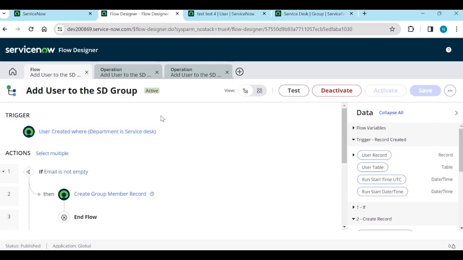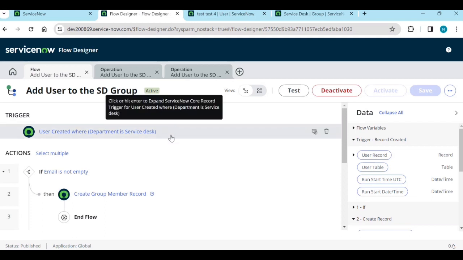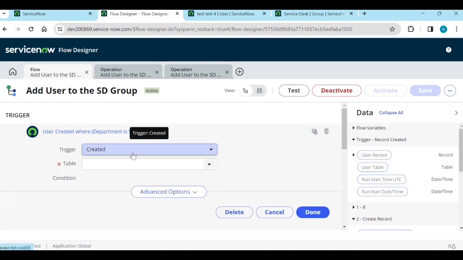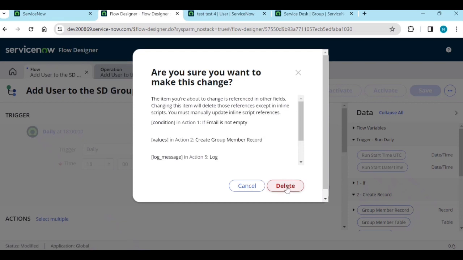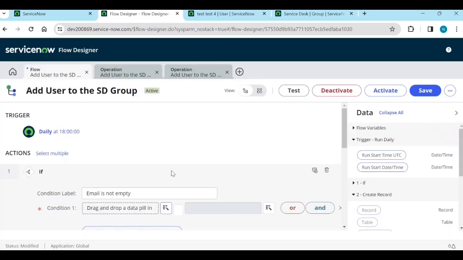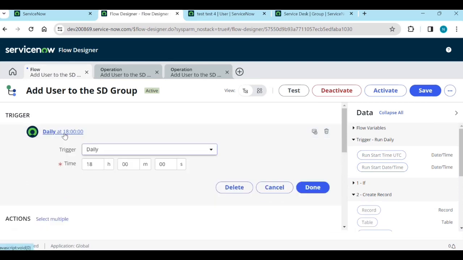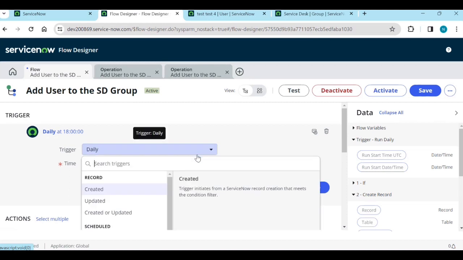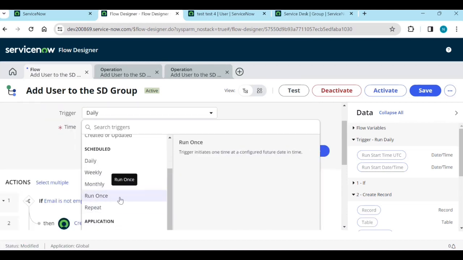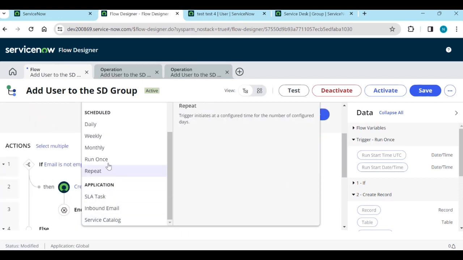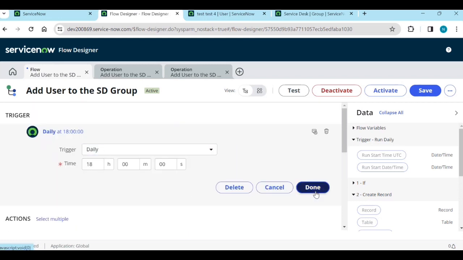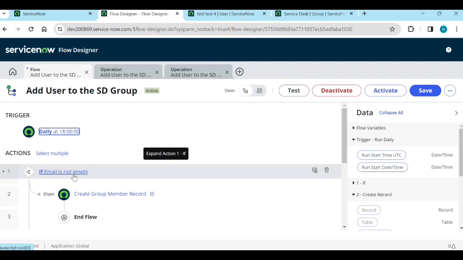Okay, some kind of requirement, you got it. So then what I have to do is, instead of created, I will use schedule on daily, at 8 or whatever the hour is. It can be daily or weekly or monthly, or run once, or repeat. Let's pick run once, or repeat, or daily. Let's set up daily. Then these conditions are not evaluated, right?